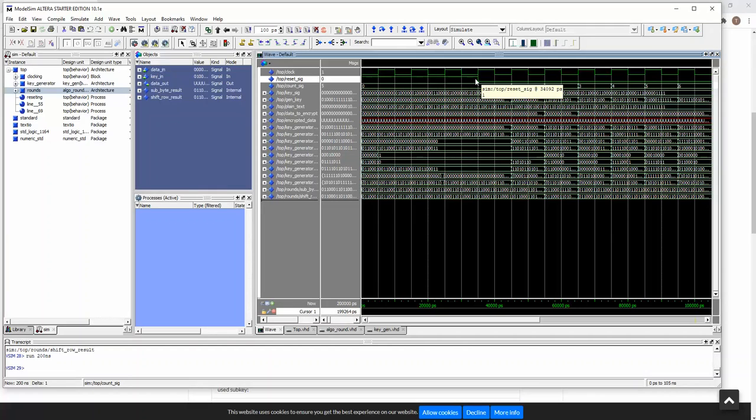Here we can see it's in picosecond, however. As we move the cursor it will change the value, and then it goes to 0 here. This falling edge we can see. Then the count will start counting once the reset signal goes to 0.